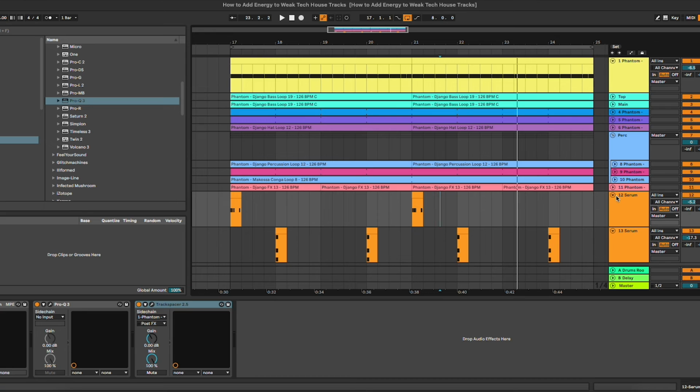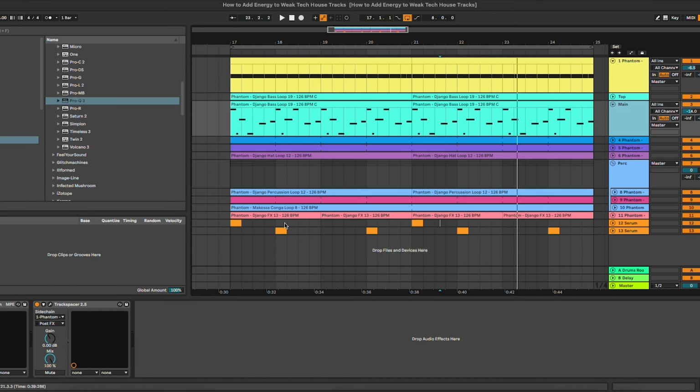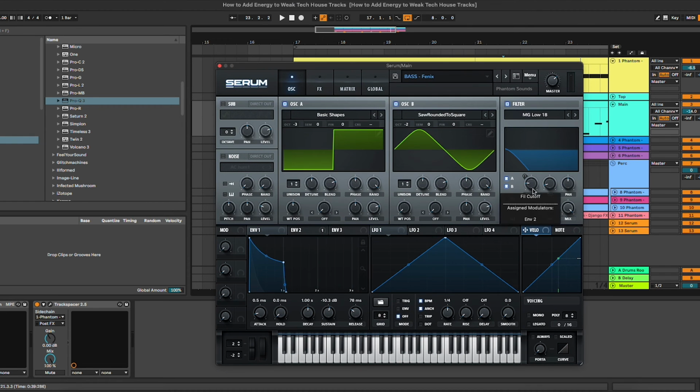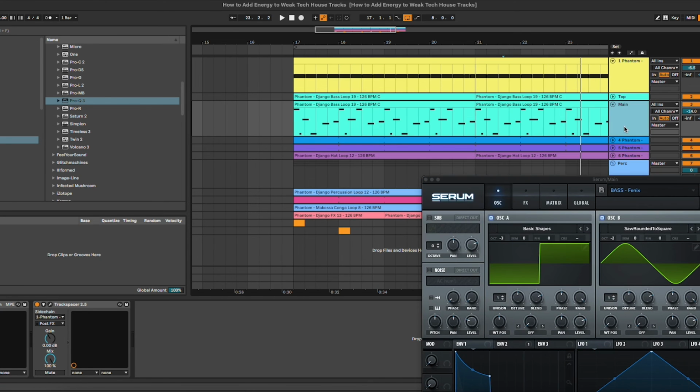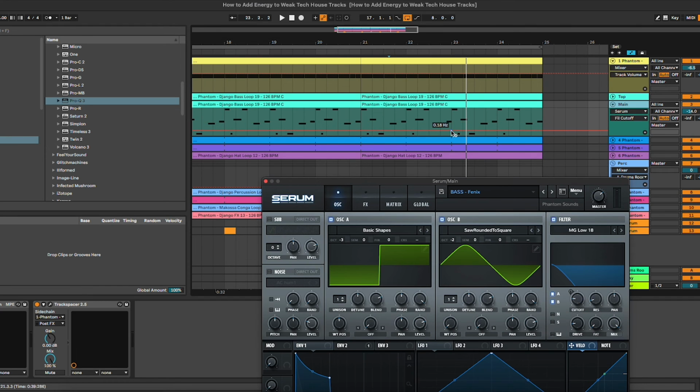The final tip to add a bit more energy is to automate the parameters of your synths. So the main two parameters that you can look at are the filter cutoff and the envelope. So all the ADSR settings can be automated and then they can create some really good effects. So let's start with the cutoff.